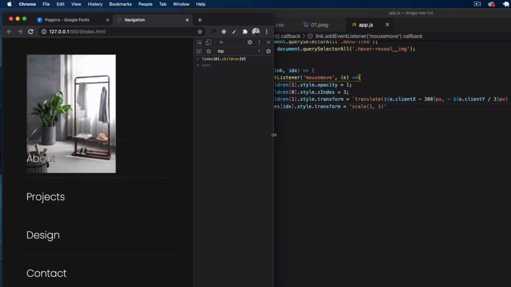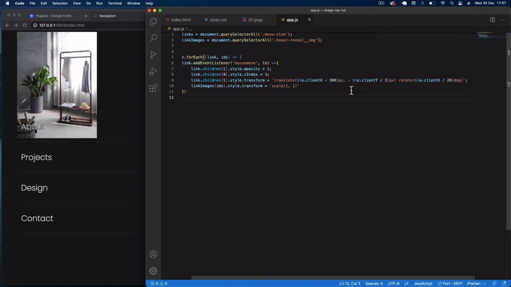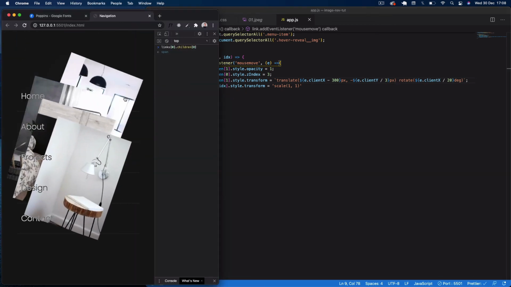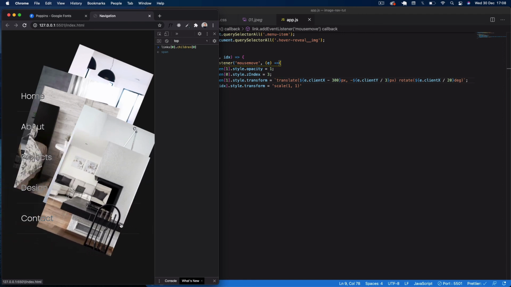Okay, so I just want to see why we're not getting, it should move along with our mouse now. So what's going on here? So doing a transform, translate e.clientX minus 300 pixels, and then we're doing minus e.clientY divided by 3 pixels. Okay, that's working now. Cool, so you can see now our images move along with our mouse. That's great.